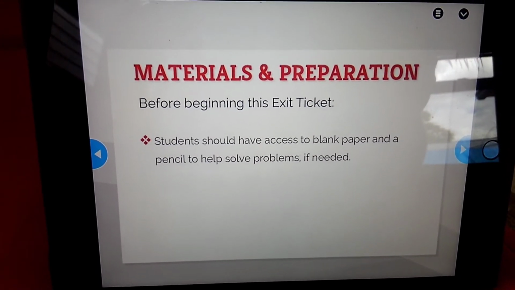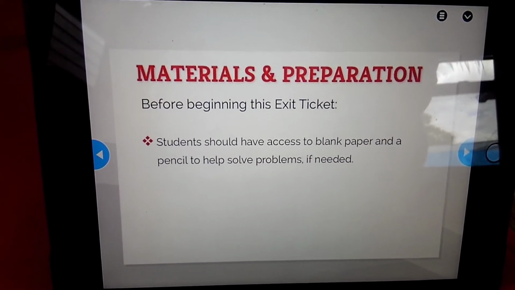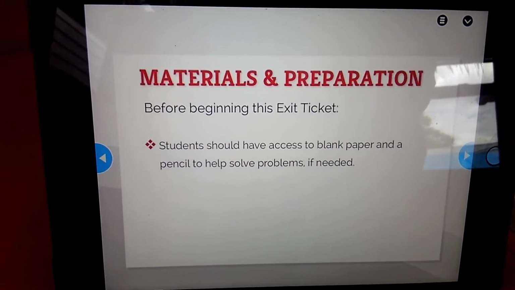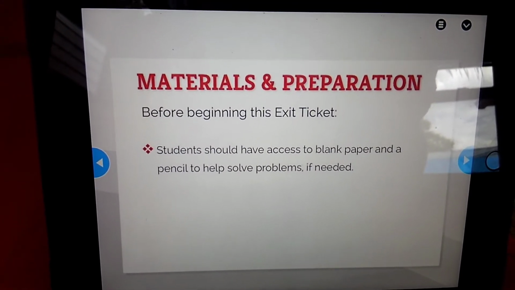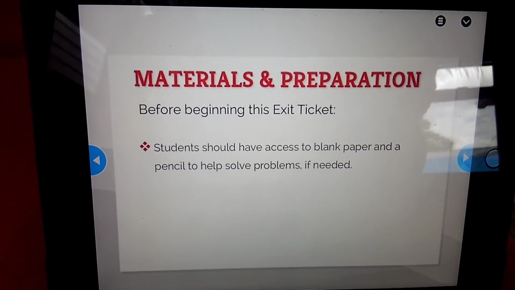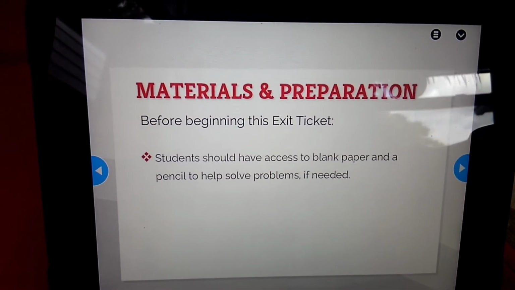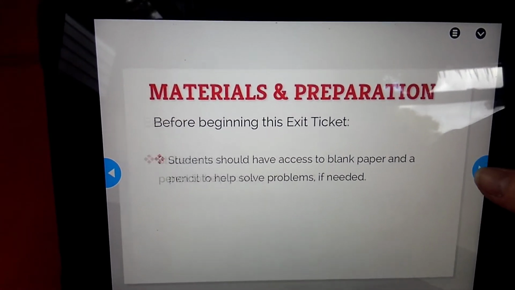Materials and preparations. So before beginning the exit ticket, students should have access to a blank paper and pencil to help you solve the problem. This should always be the case when you're doing math, because it's really important to have this along with it.